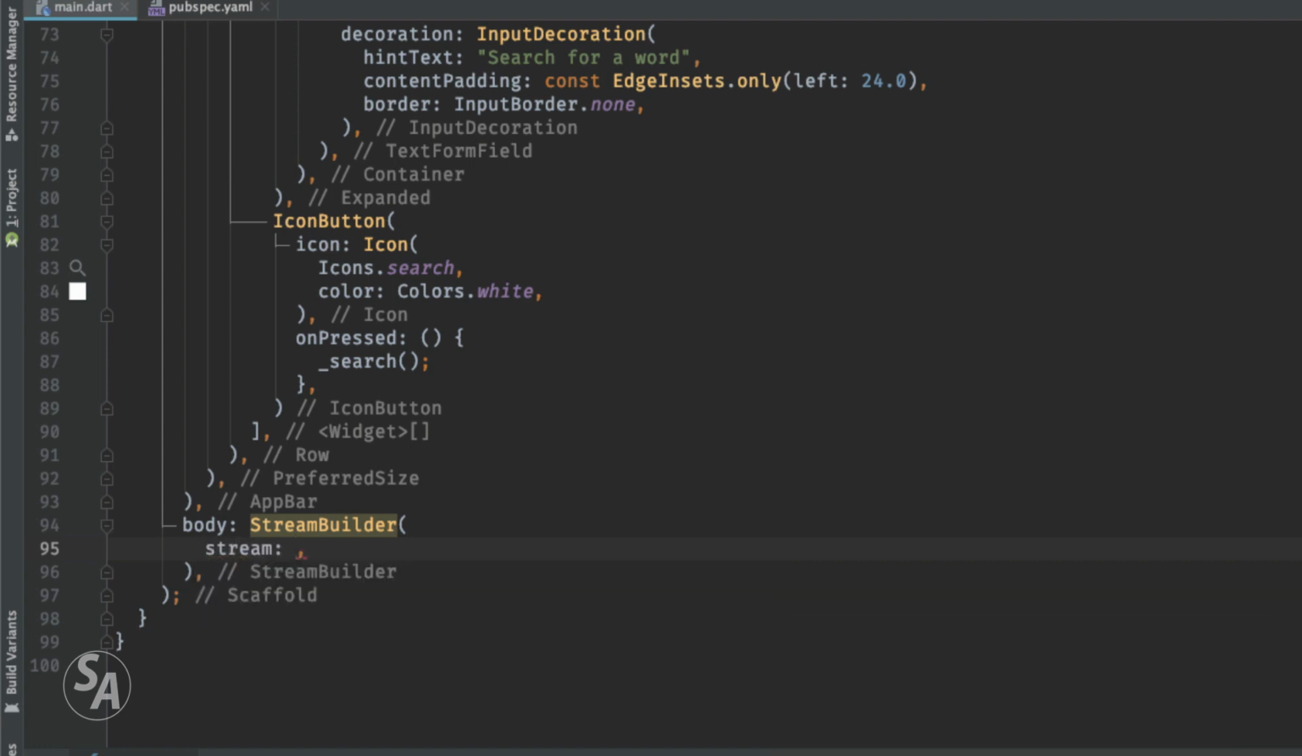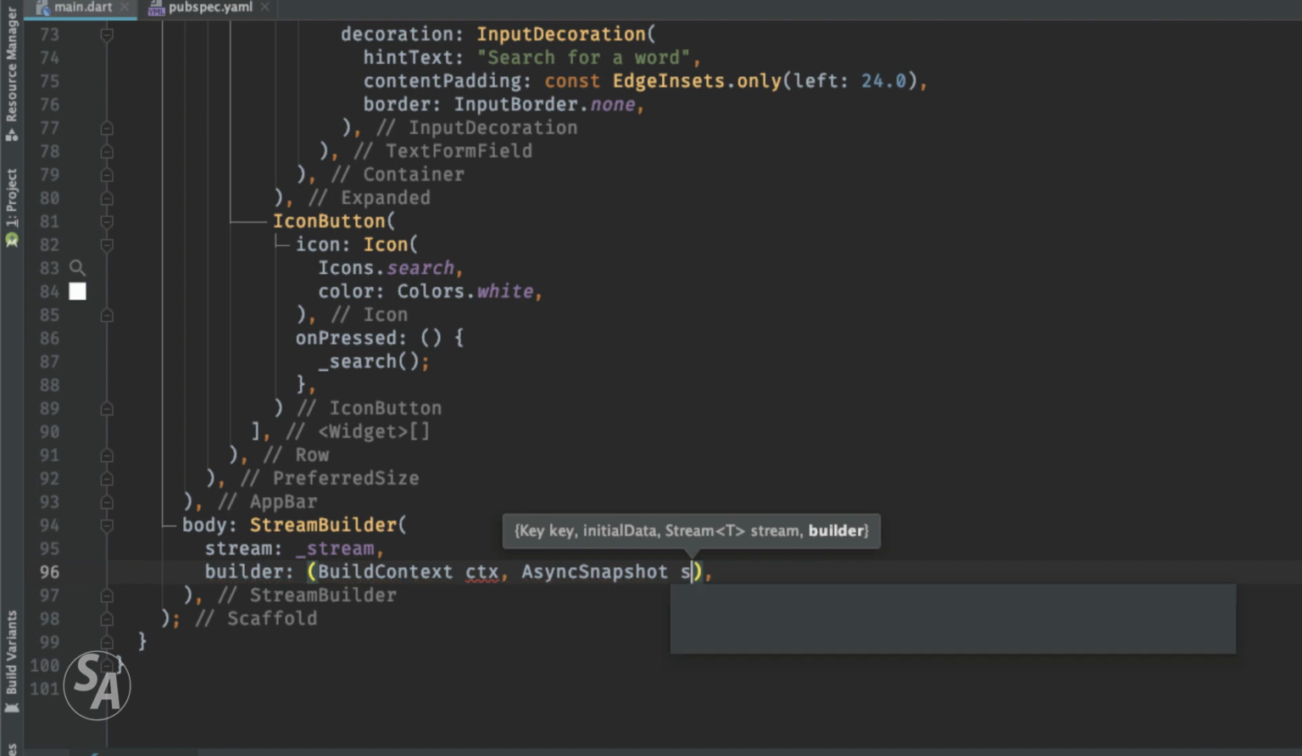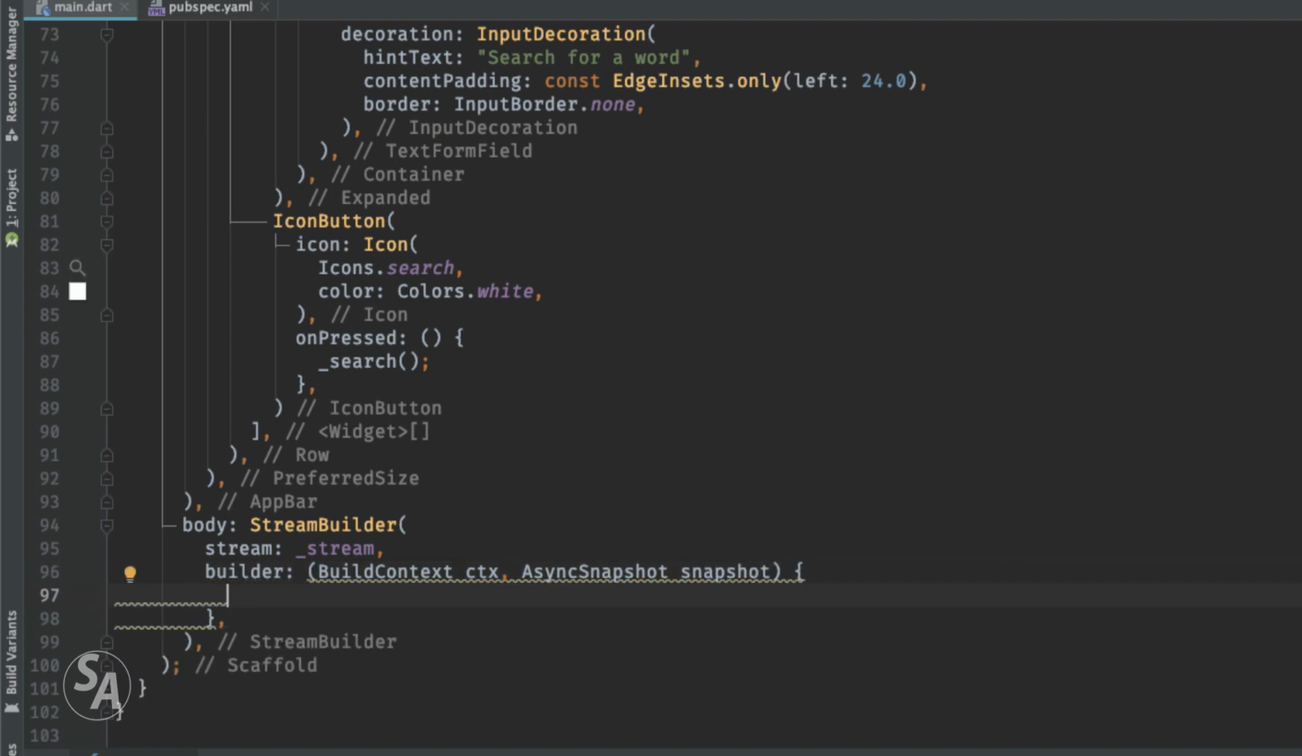So the StreamBuilder takes in a property called stream, to which I'll just pass in our stream that we have defined above. And the second part is the builder. A builder is just a function that takes in a build context object, you can call it anything you want, and an async snapshot, which basically contains the data that you have added to the stream from your code. So we have the snapshot.